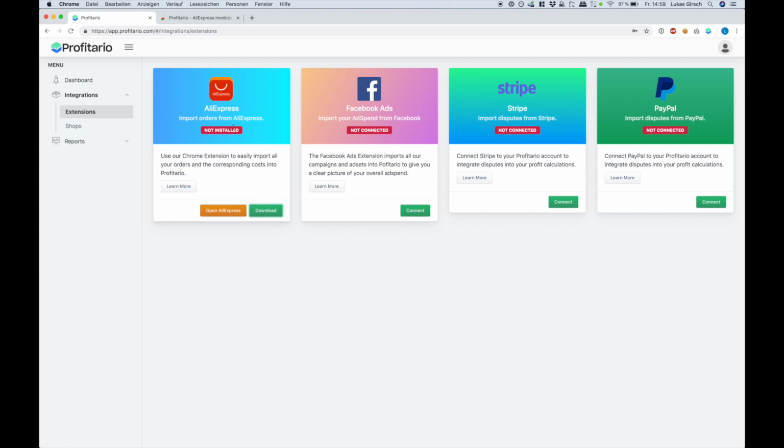Once you go back, you will still see that the extension is currently not installed. When you see this here, the application has not detected your extension. To change that, you just need to refresh the page here. But before I do that, I want to show you something else.